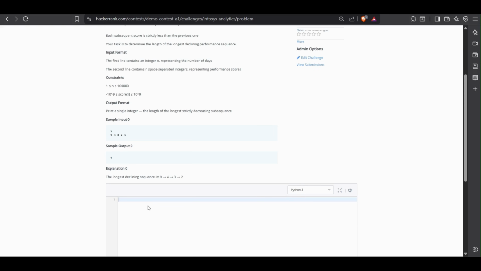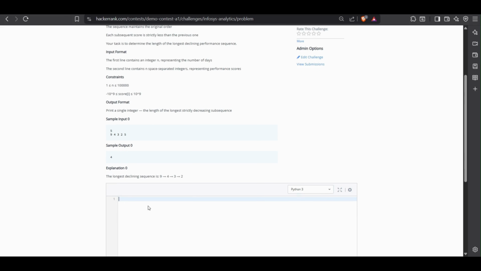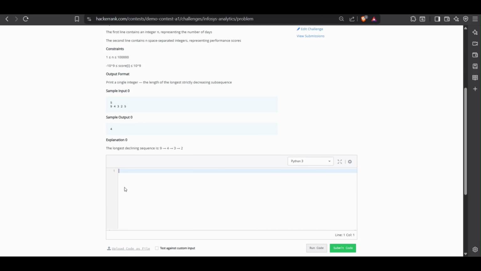So let's solve this problem. This type of problem can be solved by dynamic programming, which is an efficient method. One more efficient method is the n log n solution, where we initiate the DP and apply binary search on it. We will see that solution too. So let's solve it first by DP. Let's take the input.